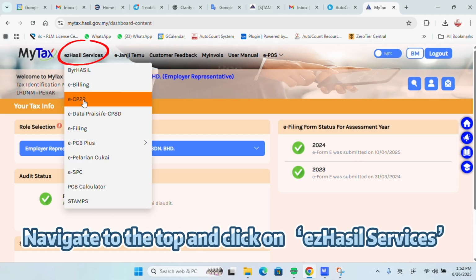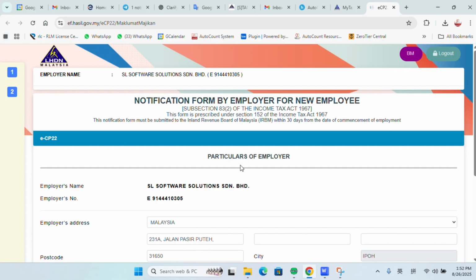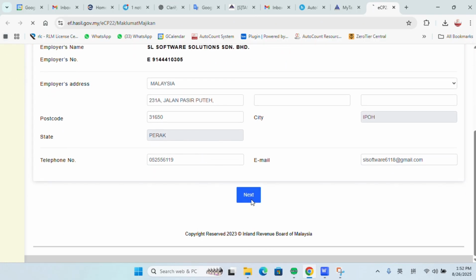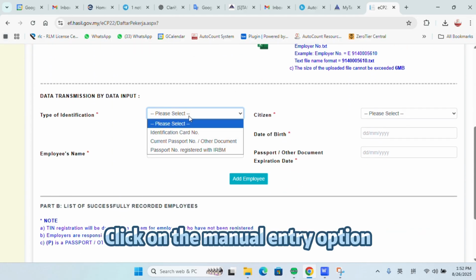Navigate to the top and click on Enhance Services. Choose CP22. Click Next. We will choose the second submission method. Click on the manual entry option.